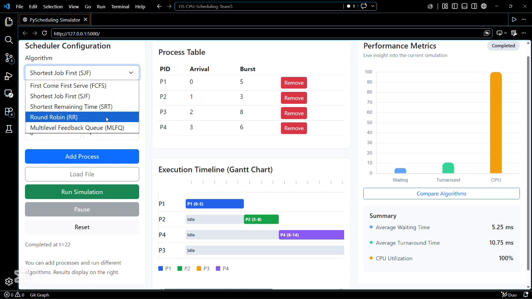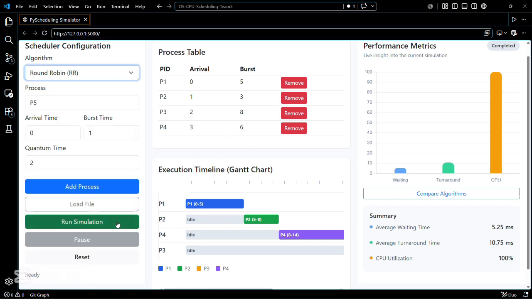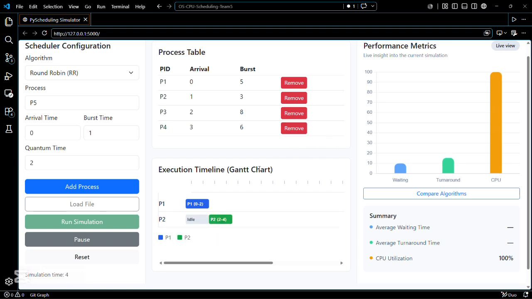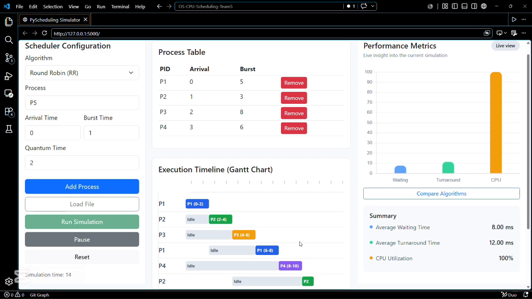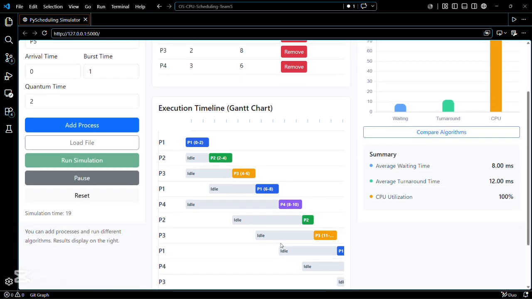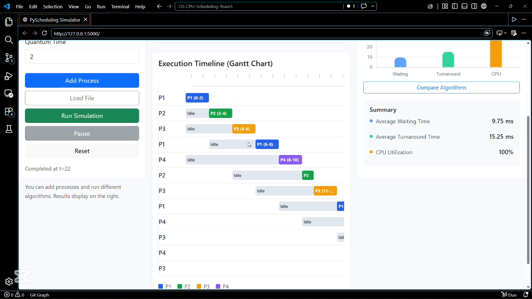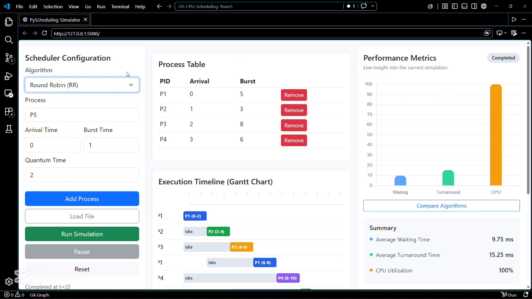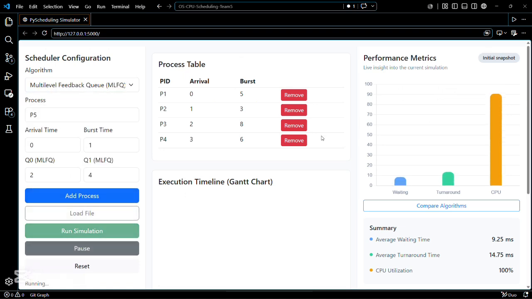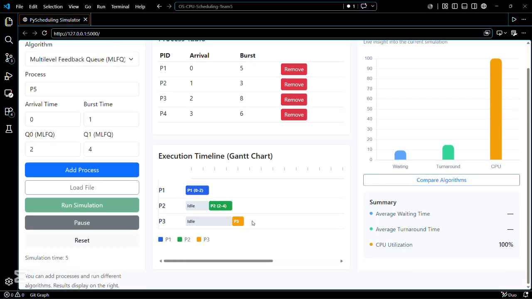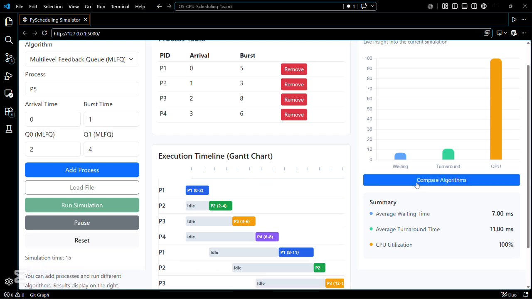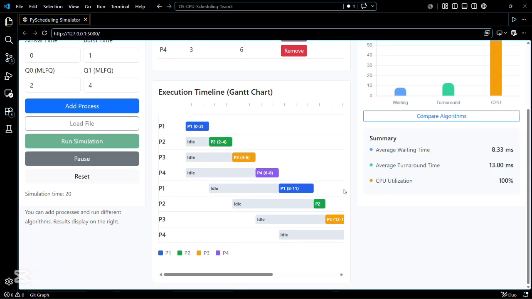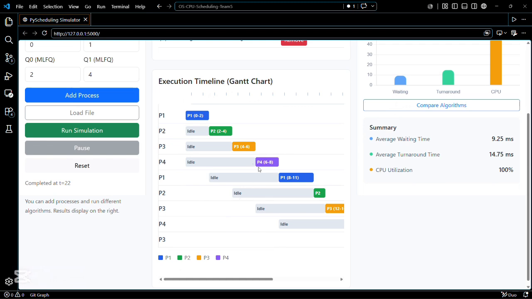And next is the round robin. For the round robin, each process gets two ticks at a time, and the Gantt chart shows them rotating through the circular queue. There are only two here. And finally, for the multilevel queue, I can run the simulation and it generates the execution timeline that is here. And I can also run the compare algorithms, and just wait a little bit more for all the processes to execute.